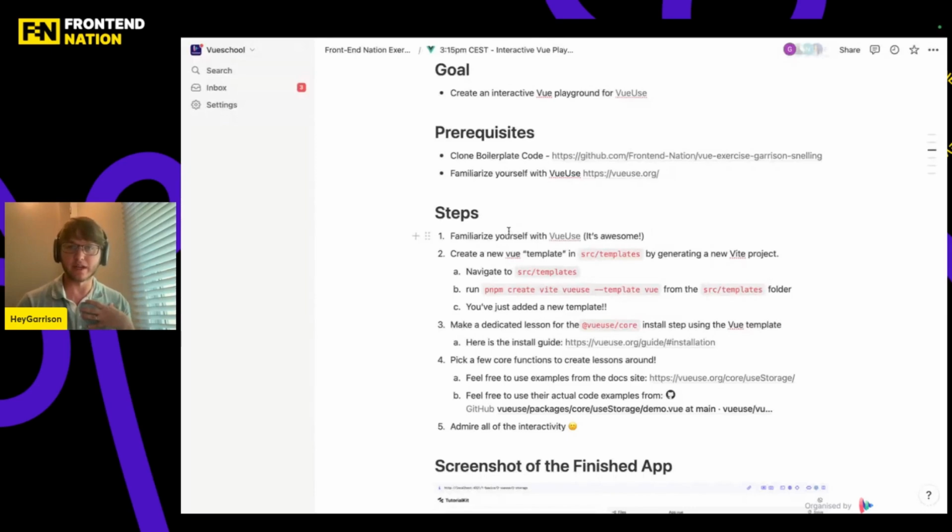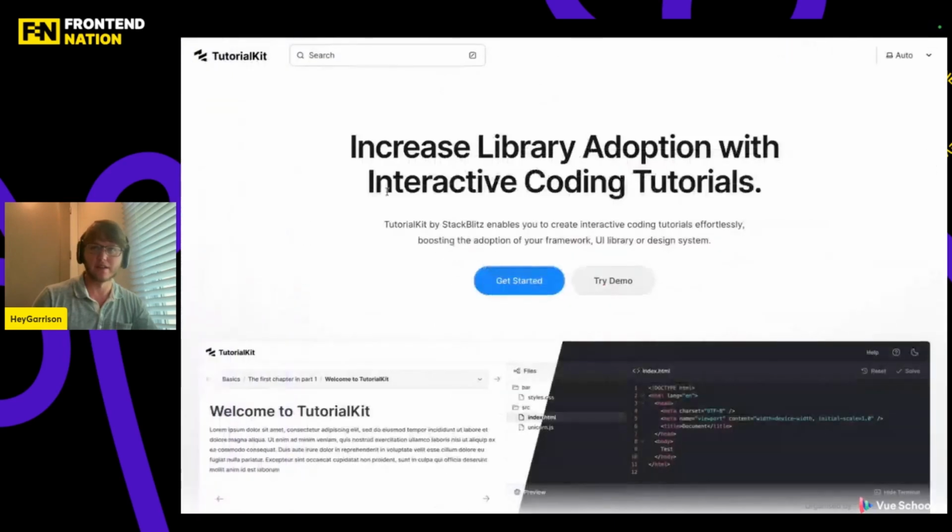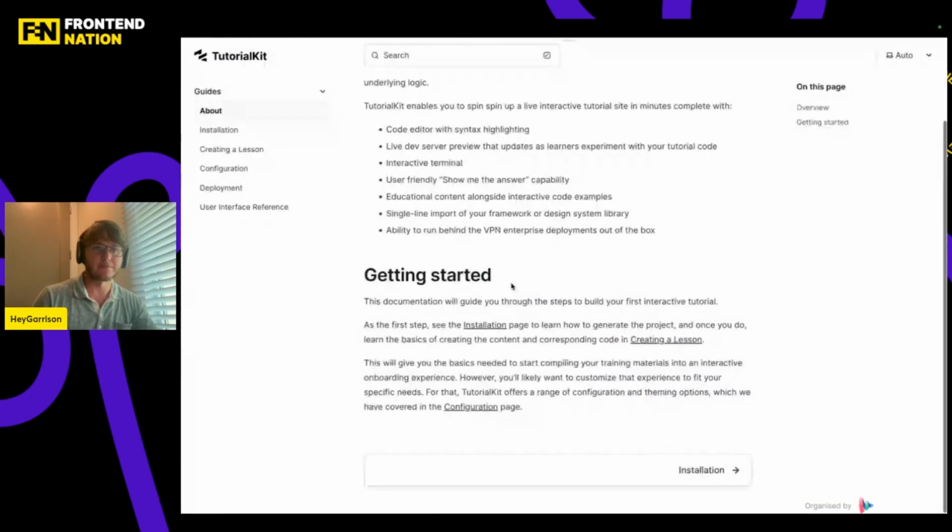So I really like the useStorage method, and when you see me do this exercise, I'm going to be copying over a lot of those examples. So familiarize yourself with VueUse, and then we're going to continue on. We're going to create a new Vue template inside of src/templates. Actually, this is a great time to go back to that documentation site. Let's go over here, get started.